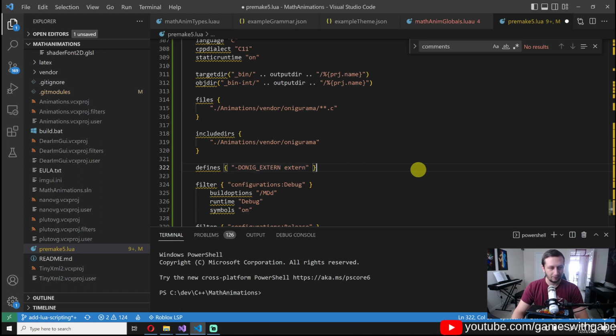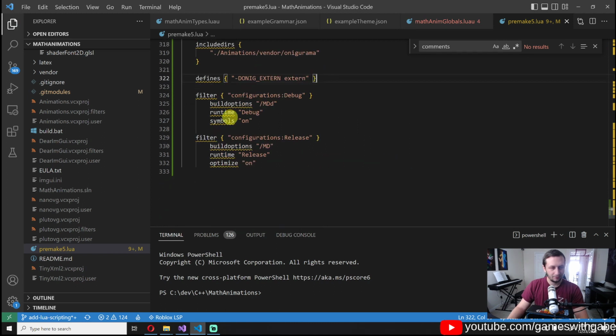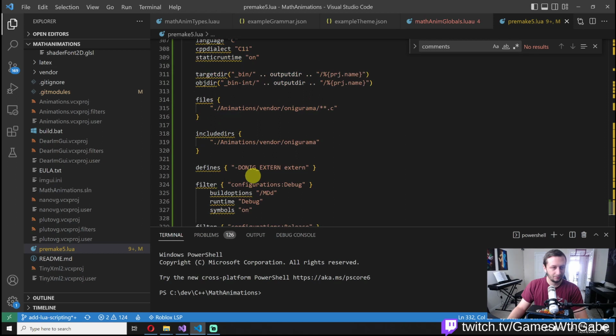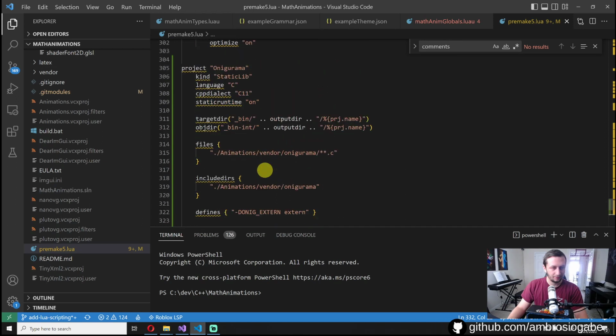I think that's all we need to do for that. Okay, so that's good. Debug, we're using multi-threaded dynamic debug because of Luau, and that's fine. Okay, I think that's it, basically. That's all we gotta do.